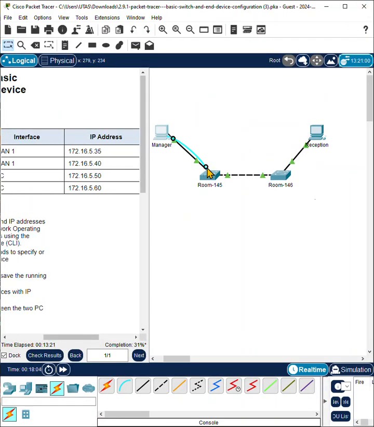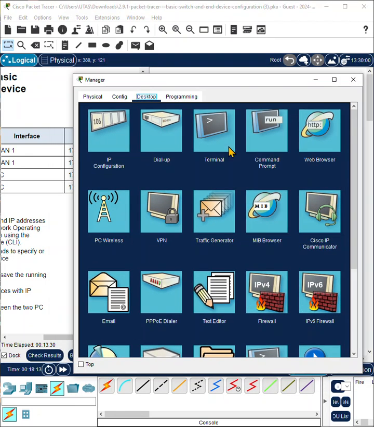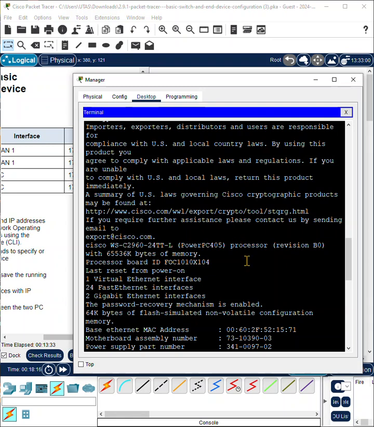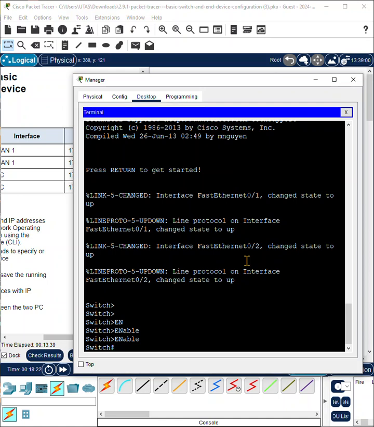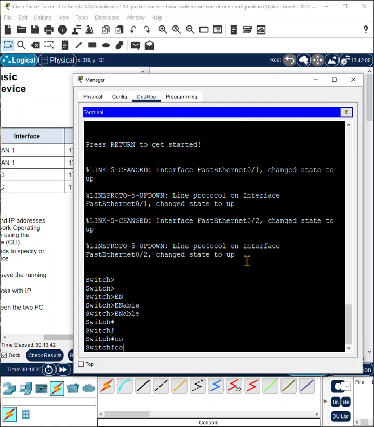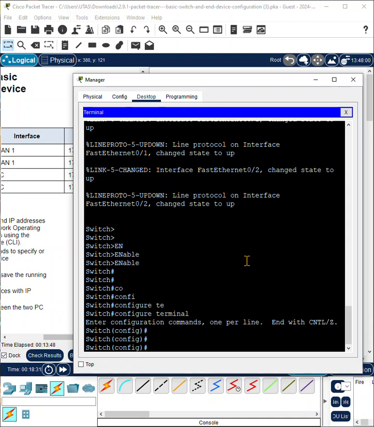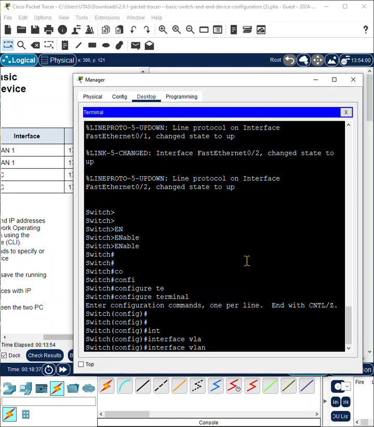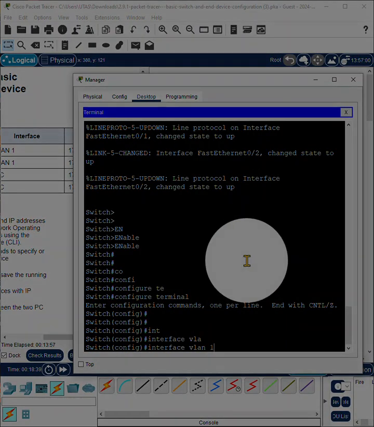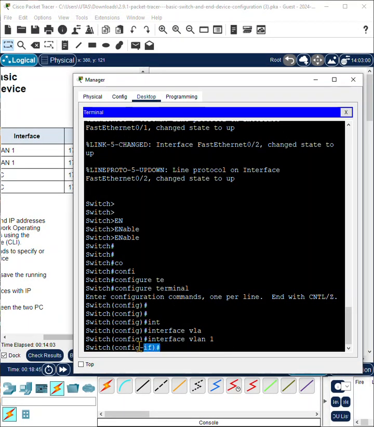Now I will go and set up the other switch. I will disconnect this cable, then connect again with the console cable. I will go to the terminal once again. First I have to go to sub configuration mode, so I will go to enable. My caps lock is on. Then configure terminal. Then I will go to the sub configuration mode, which is interface VLAN 1. Here we go, this is interface VLAN 1, enter. Now I'm in the sub configuration mode.